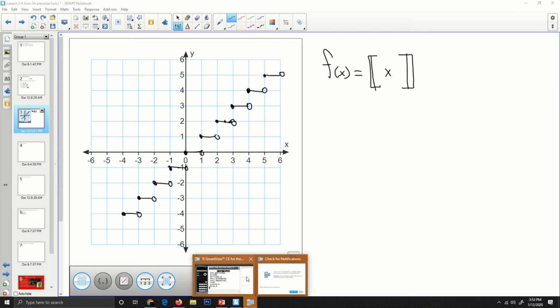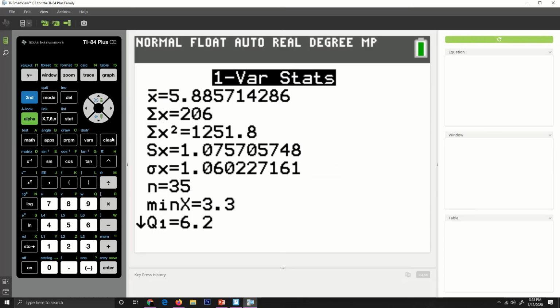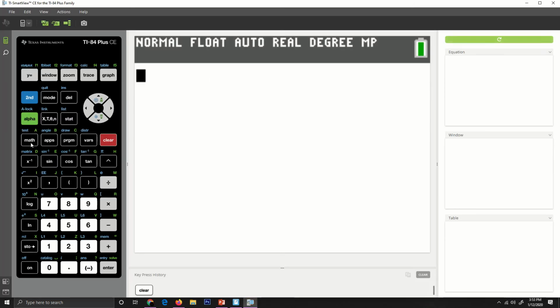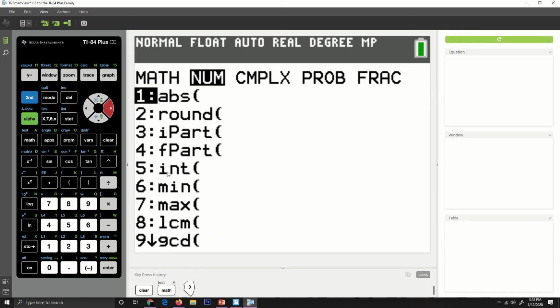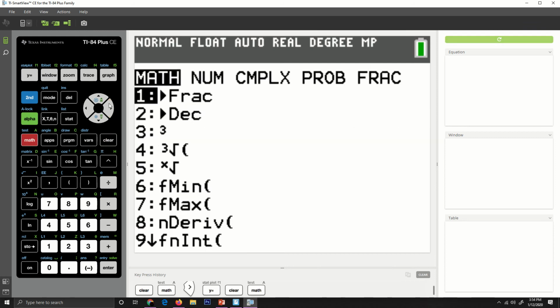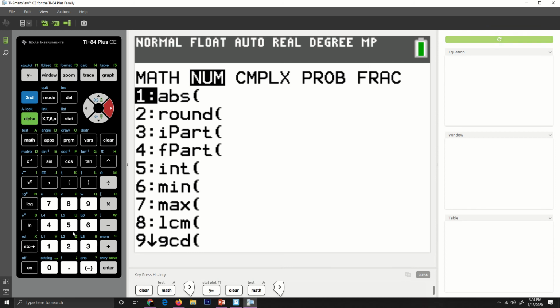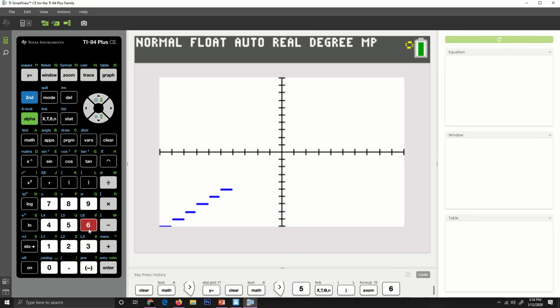Now the graphing calculator will do the greatest integer function. Let's clear this out. If you go to math and you go over to number, number 5 is integer. So if I hit y equals, I clear out this stuff. I hit the math button, I go over to number, and I get integer 5, and I plug in an x, and just in case we didn't see it from the last one, we'll do zoom standard. We'll see that step function.